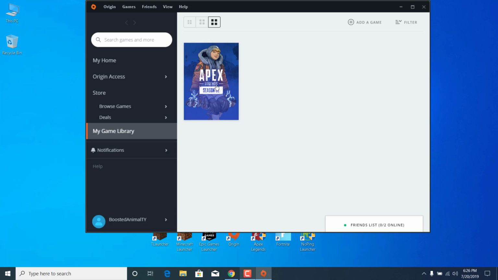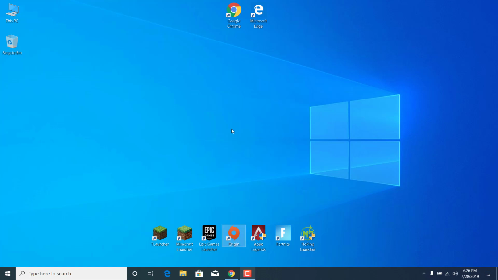The second step is to right click on Apex Legends and click on update game. So you may be missing some update from the game that you don't have downloaded. So click on update game, the update will be downloaded and installed on your PC, and Apex should be fixed after this. And you can now close Origin.